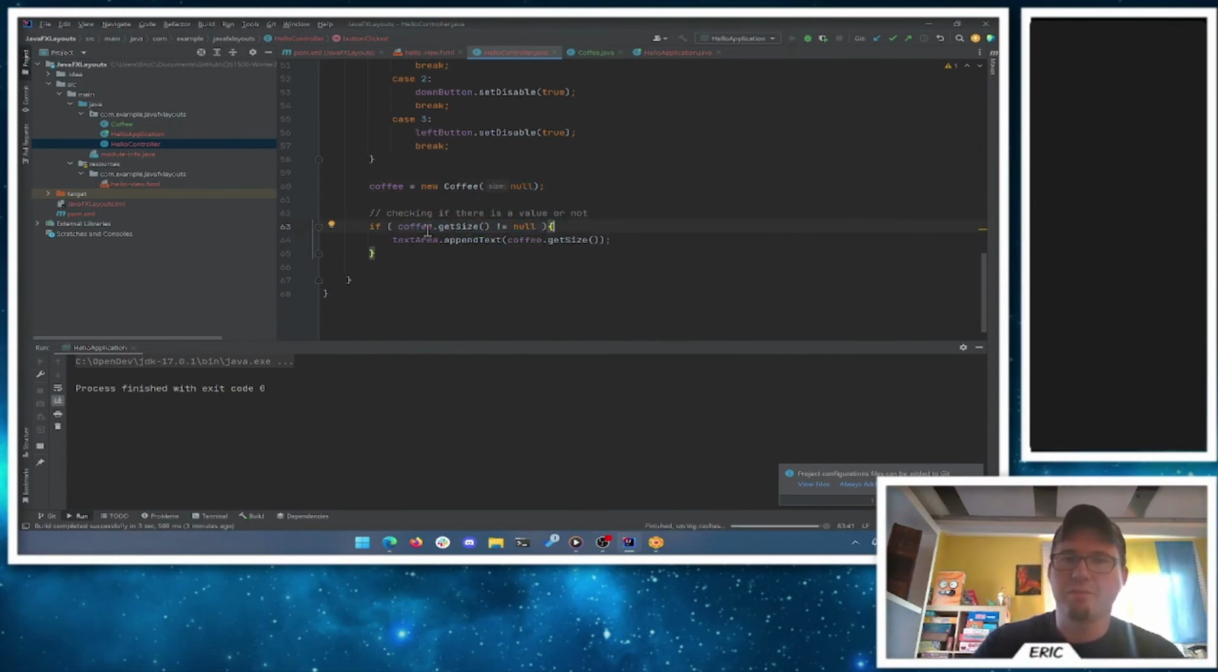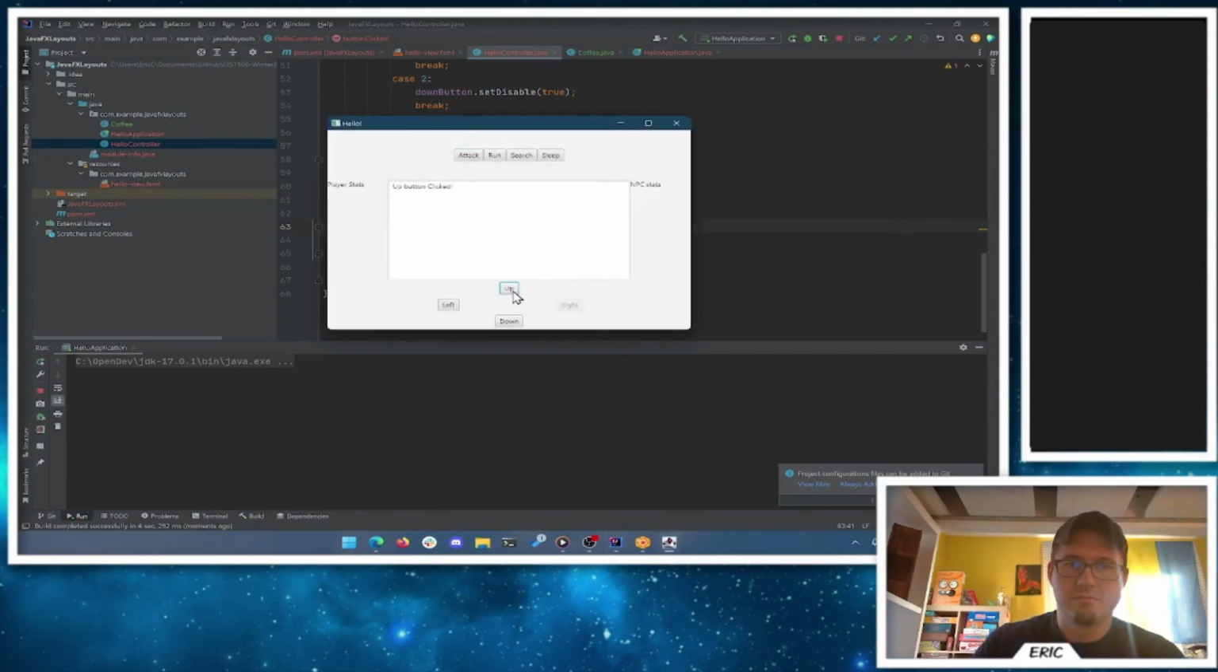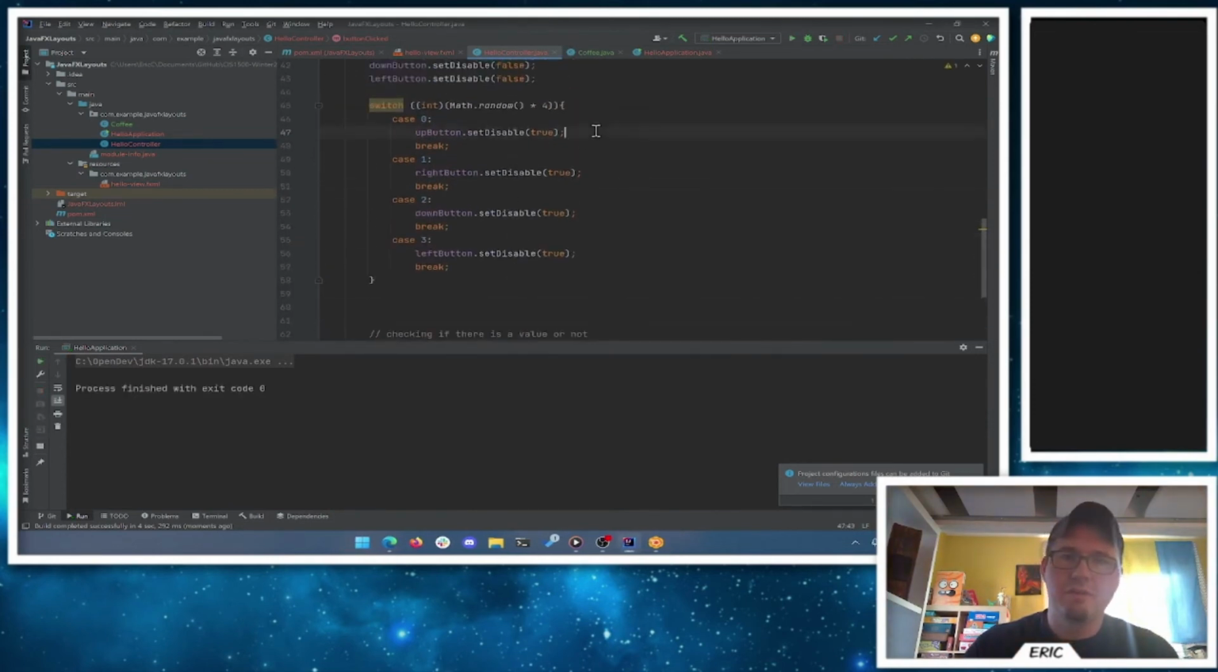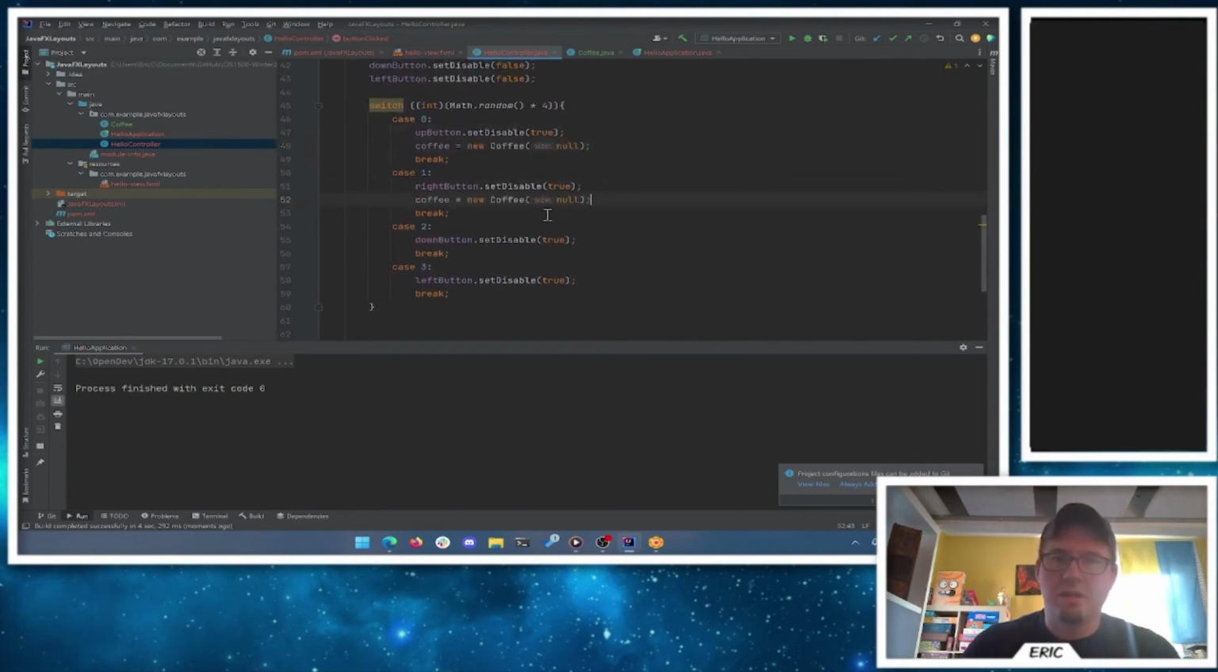Right, and maybe we should get some random sized coffees in here. Let's add some random sized coffees in here. So we'll say, hey, on a 0, then we'll make a coffee here. On a 1, we'll have a small coffee. On a 2, we'll have a medium coffee. And on 3, we'll have a large. It'll give you some random sized coffee.